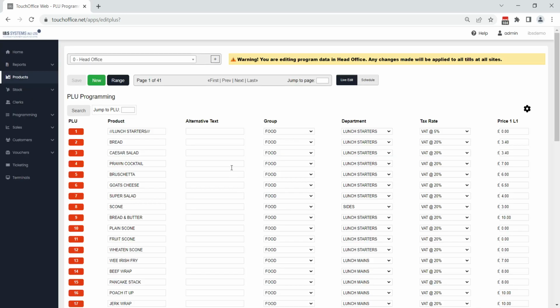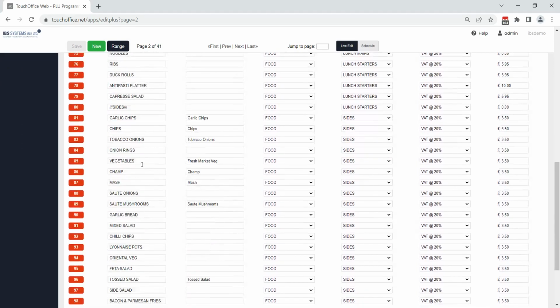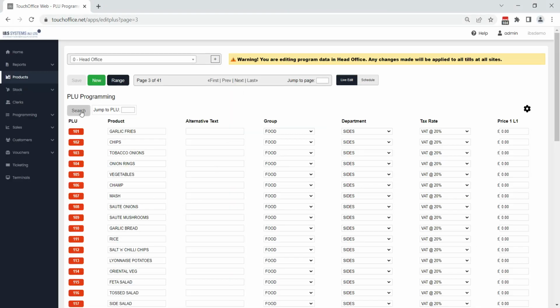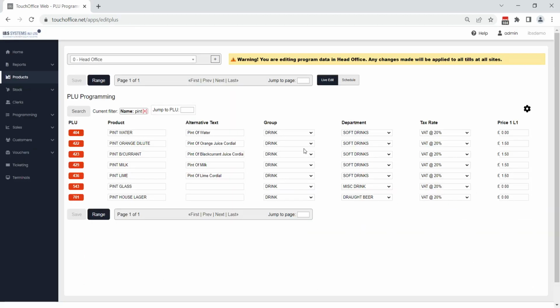That's basically that. You can move on to your next screen by going next, and it will take you through all the different items that are on the system. If you can't find the item that you're looking for, you have a little search tab here. If you press search, you can search by the product number, which you probably won't know, or you can search by the description. So we can just put in pint and then press enter, and it will give us all the items in the system with the name pint.